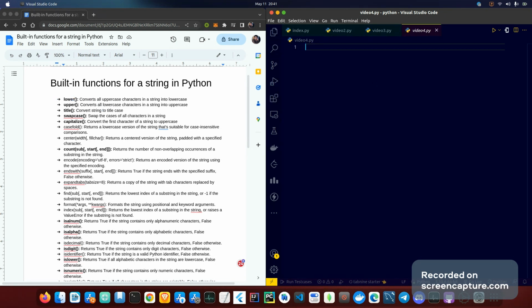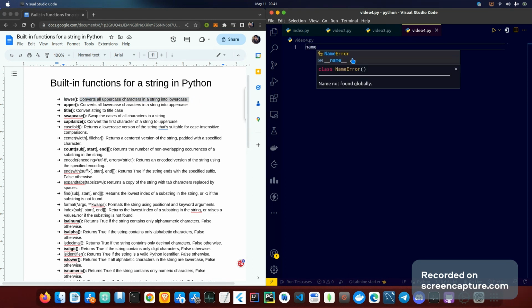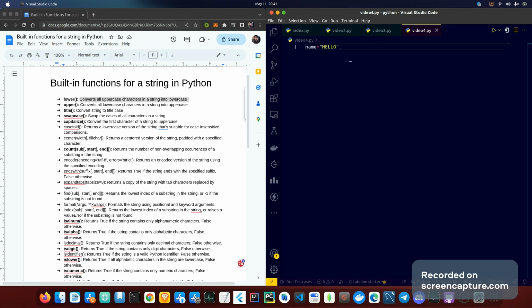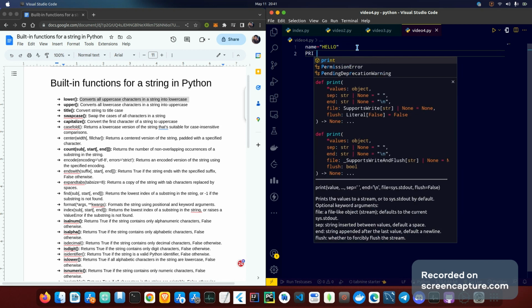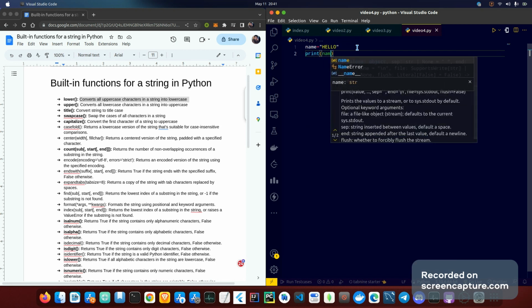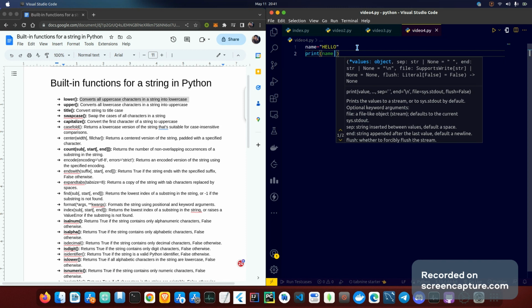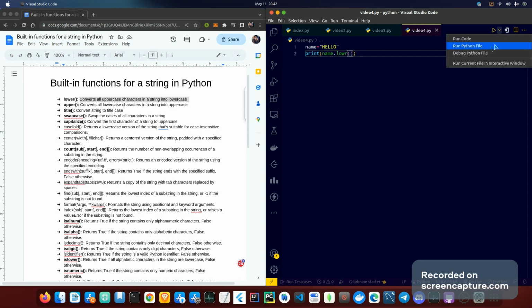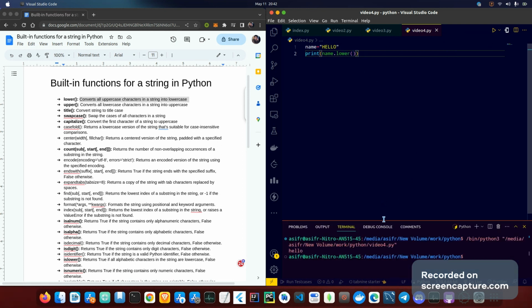First, the lower method converts all the uppercase characters of the string into the lowercase format. Suppose you have some string in which some characters are in the uppercase, and you want to convert the entire string into the lowercase format. Then you can use the lower method and just check the output. See, the entire string has now become lowercase.